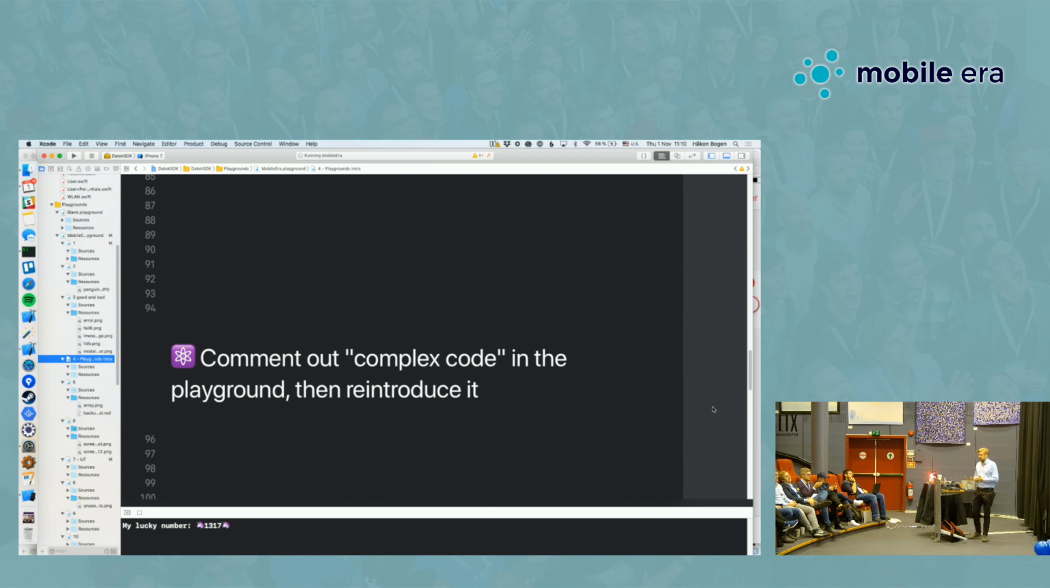And of course, if you're doing complex code, for example protocols or generics, those are a little bit harder for the playground, in my opinion. So you can just comment those out and reintroduce them after the playground has run one time.